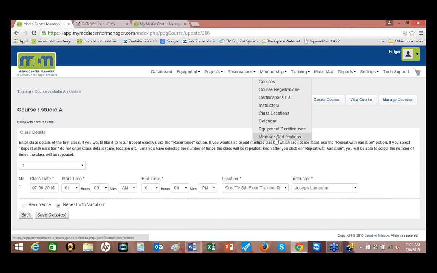If you want, a staff person can instantly certify someone. They would just go to the member certification section. Of course, that is left up to the staff person to decide.